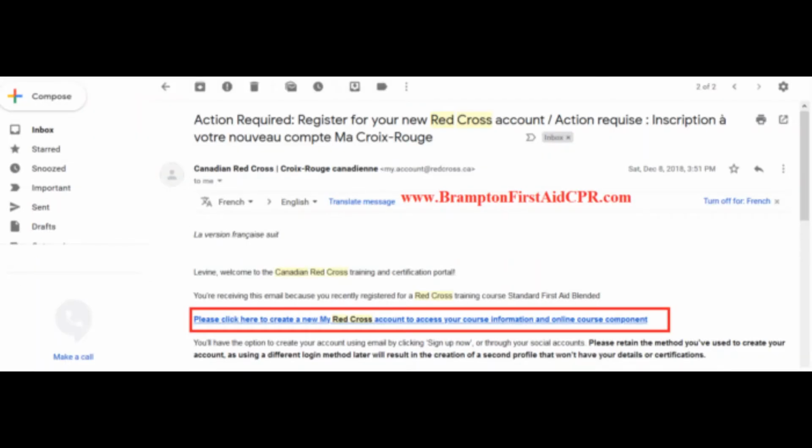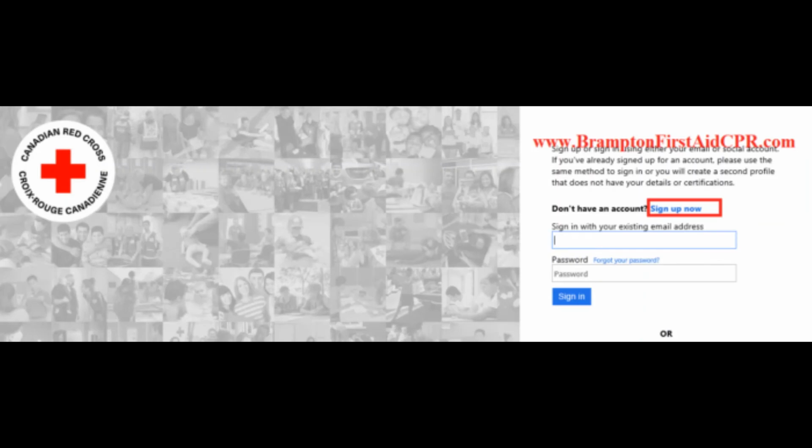The first step is to open the email and click on the invitation link. This will then take you to the Red Cross website where you will need to create an account. As shown in the picture, please click on the Sign Up Now option.